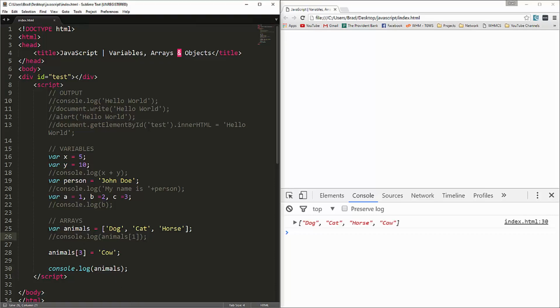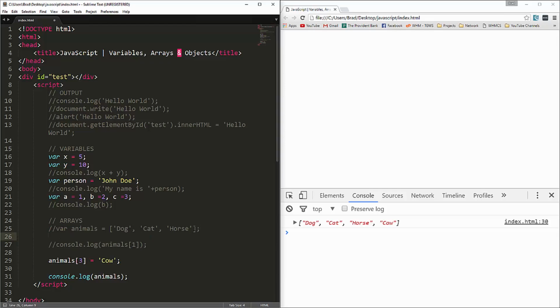Now this is one way to create an array. We can also use the new keyword. So I'm just going to show you. This would be the way I would suggest, but just to give you an alternate way, we could say animals equals new array, and then a set of parentheses, and then we can say dog, cat, horse. Okay, we reload, we get the same thing. Okay, so just another way to do it, but I would suggest doing it this way.